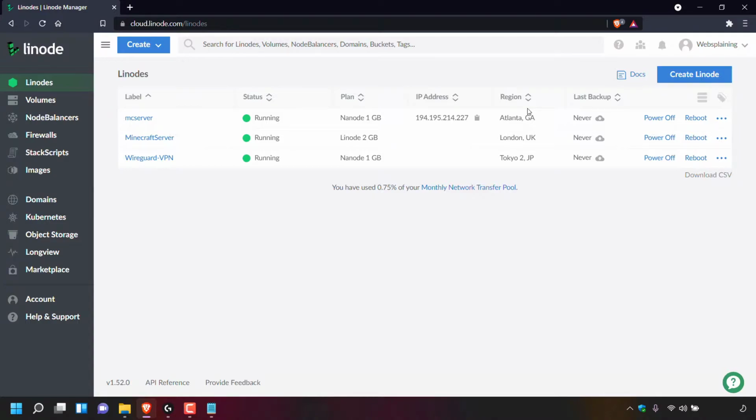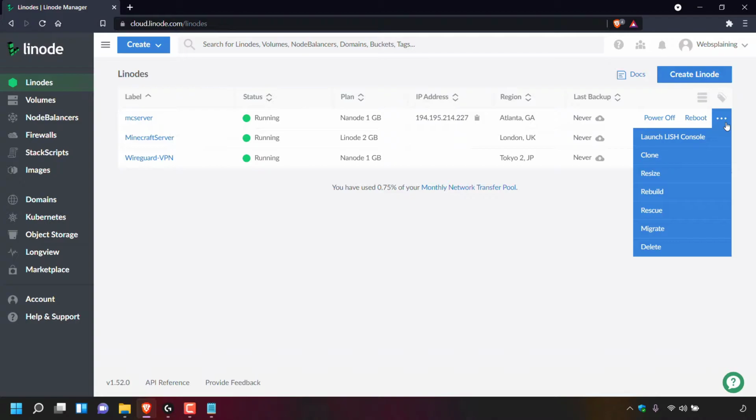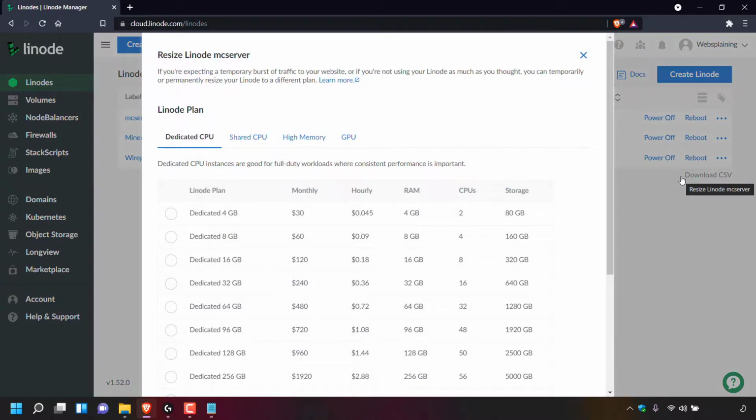To resize your server, navigate to the right-hand side here to the 3 horizontal dots and left-click on it. You'll then be greeted with a drop-down menu. Look for where it says Resize and left-click on it. Once you've done that, you'll be greeted with this window, which says Resize Linode MC Server. Again, MC Server is the name of my server that I'm going to be resizing today.